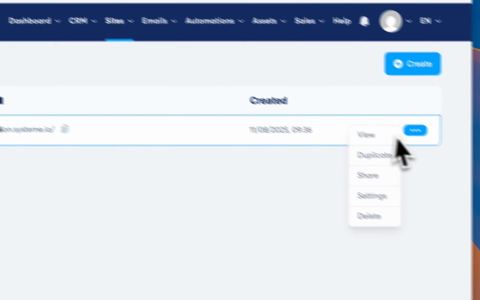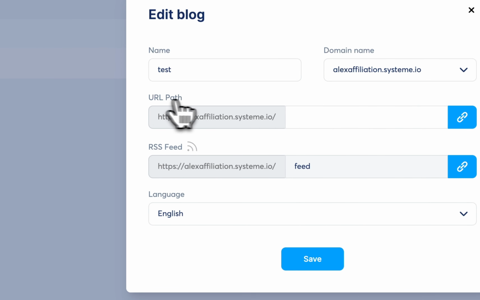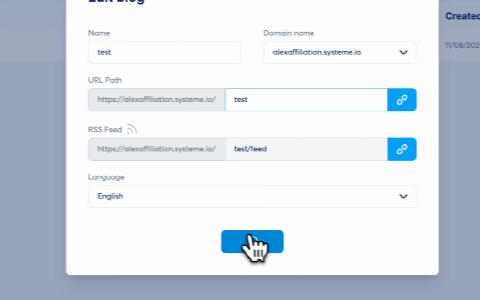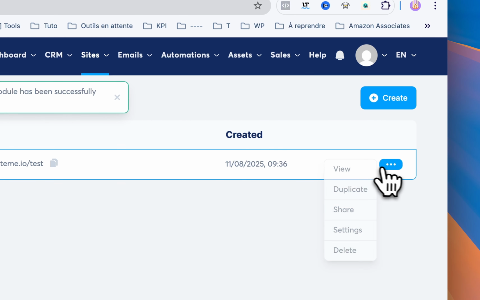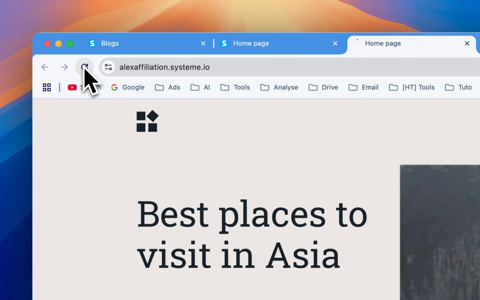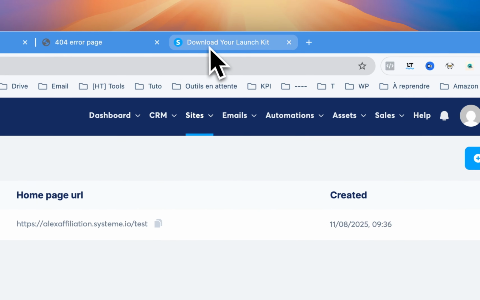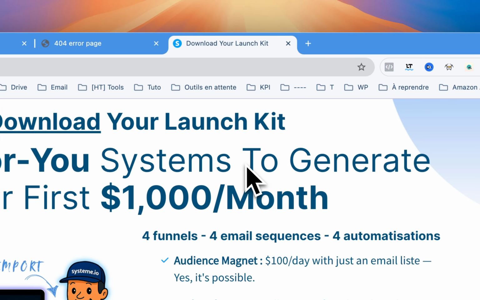But if I want to change it, I go to the 3 dots, I go to settings, and at the URL path level, I can change it and call it whatever I want, and then save it. Now you see it's a different one, /test. In this one, if I refresh, it won't work because it's changed already. So, super simple.